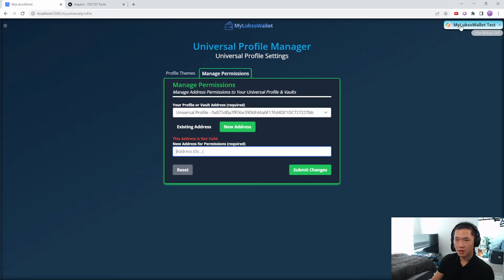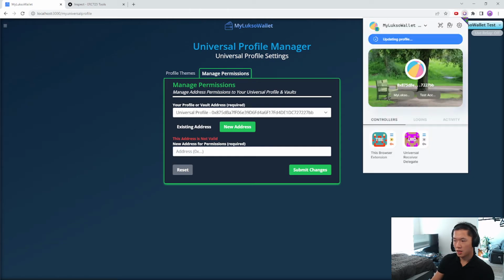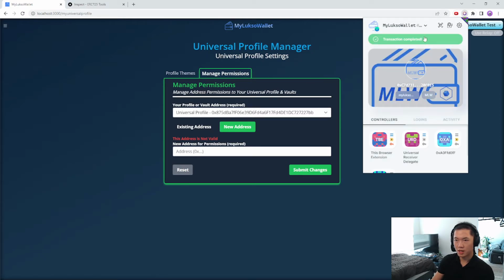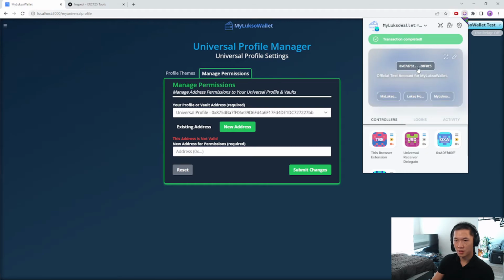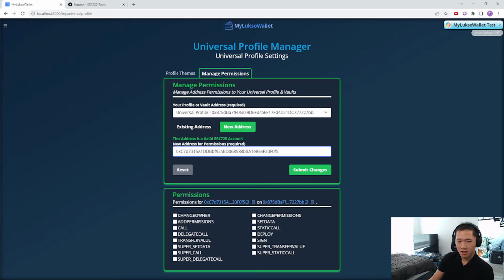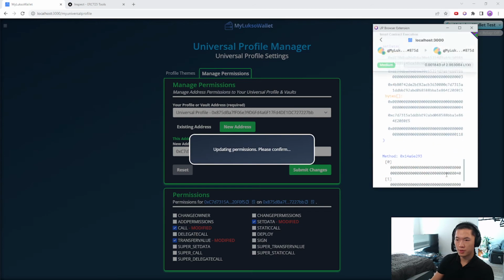So let's find a valid address. I'm just going to use the MyLuksoWallet account address. I just put it in here. It tells me this address is valid, and then I can set a couple of permissions. You could go on the LUKSO website to read about what each of these permissions does. For now, we'll do transfer value, call, maybe set data, and then we'll submit these changes and hit OK. Then we'll have to confirm the transaction.